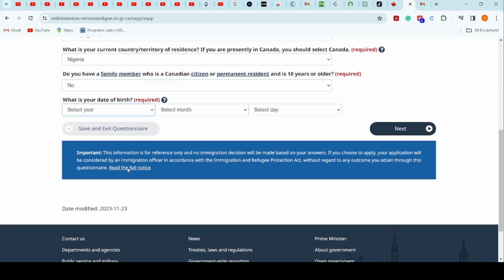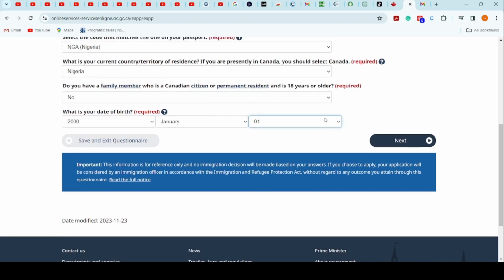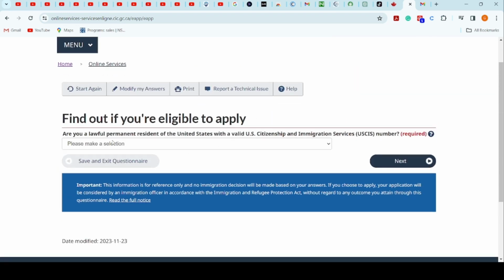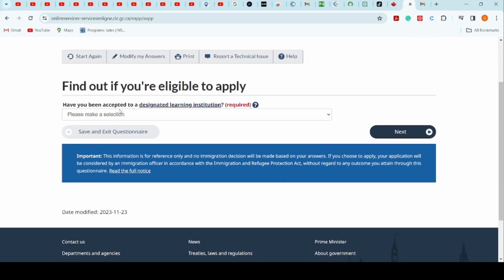What is your date of birth? So hypothetically, let's say this person was born in the year 2000 in the month of January and on the first day. You click on next. Are you a lawful permanent resident of the United States with a valid US citizenship and immigration service number? No. If you have, you can click on yes. Have you been accepted to a designated learning institution? Yes.